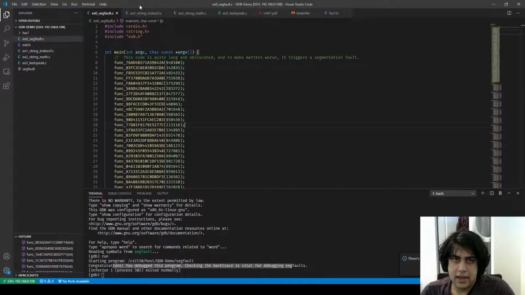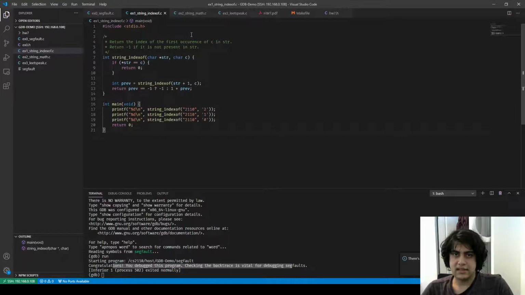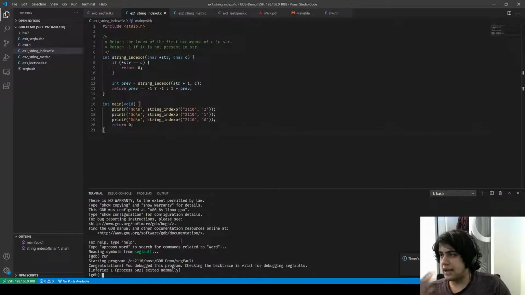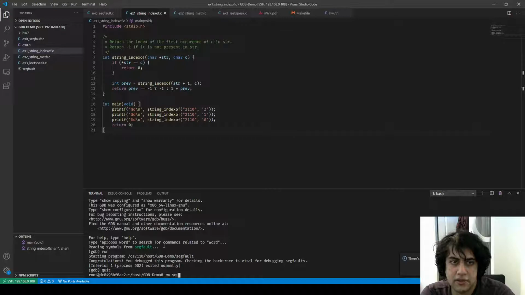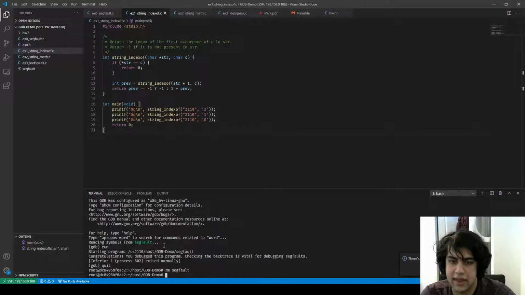Okay, so I'm going to go ahead and continue on to the next example, which is perhaps a little more useful. It's very similar. I have this program that's supposed to print the index of a string. So I'm going to go ahead and quit, and I'm going to remove that segfault file so I don't have it lying around. I've been compiling it, and it doesn't seem to work. I don't know what's going on. So I'm going to compile debug information because I know I'm going to need to debug it.